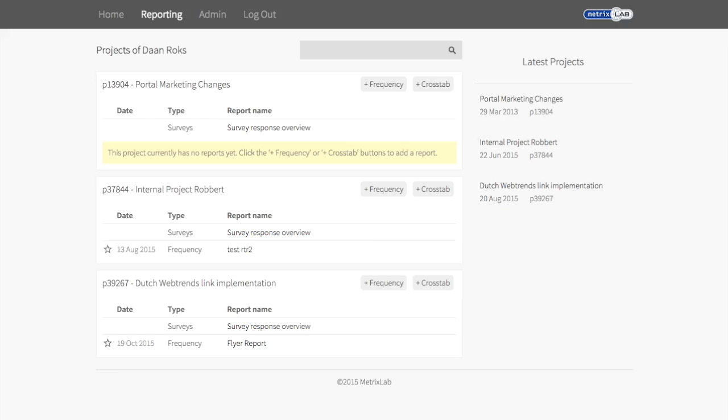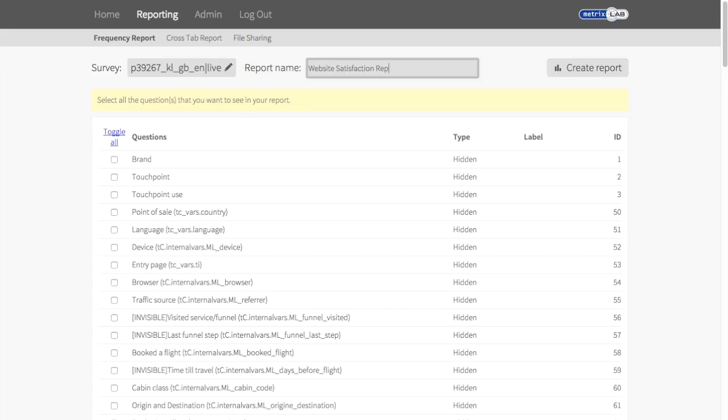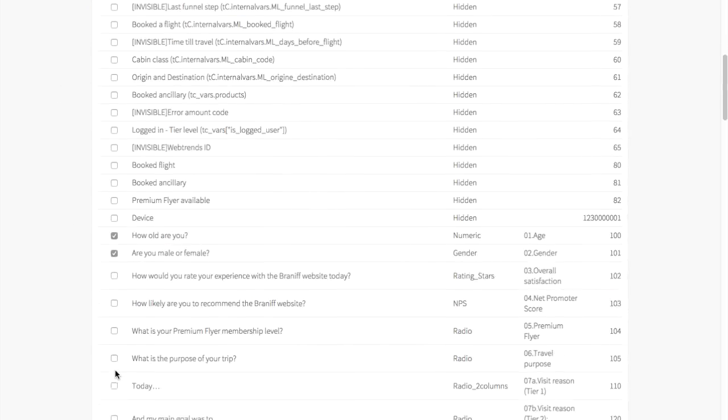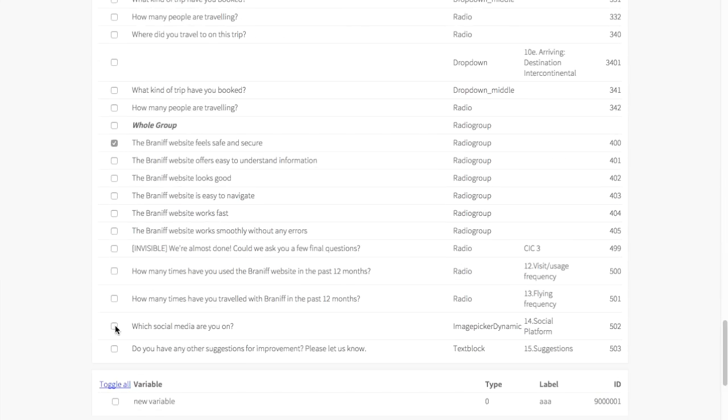The reporting homepage shows your personal projects. Go to your preferred project and click the Add Frequency Report feature. Then select your survey and give the report a name. Now select the questions you want to include in the report. You can always add extra questions later.